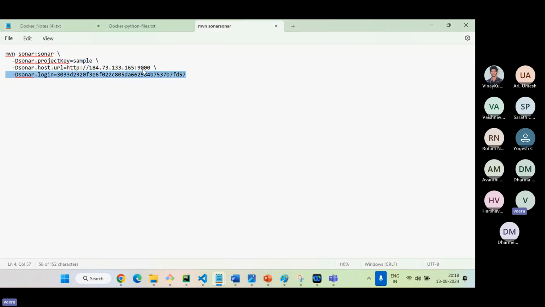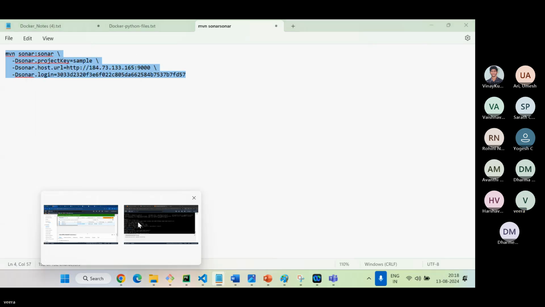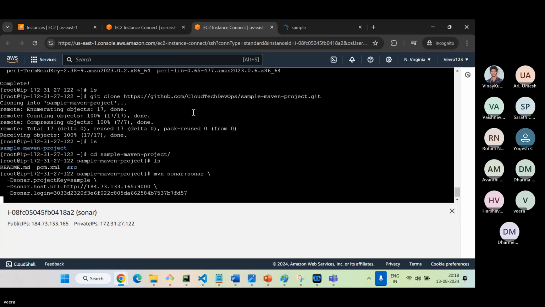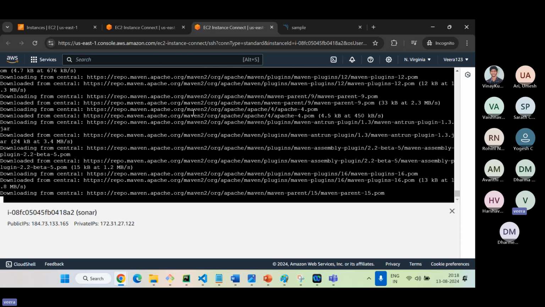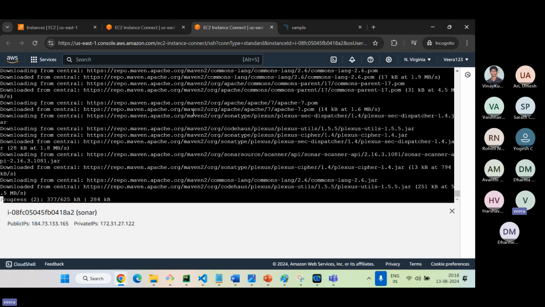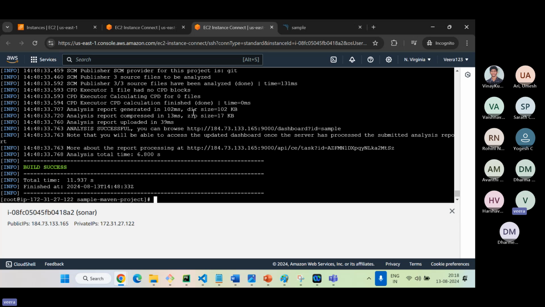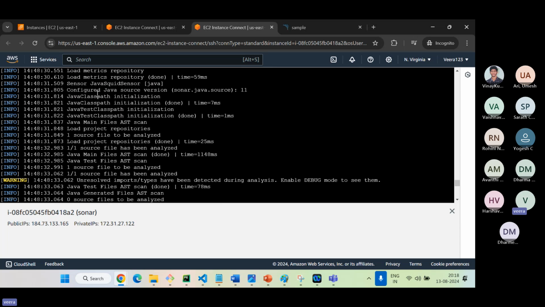SonarQube has given some endpoint. You just consider this as the endpoint. If I run here, mvn sonar:sonar. mvn means this is a Maven project. So it is downloading the dependencies and plugins from the central repository, and SonarQube will scan the source code. So, build success, right? If you can see, the sensor, SonarQube already scanned the code, everything.